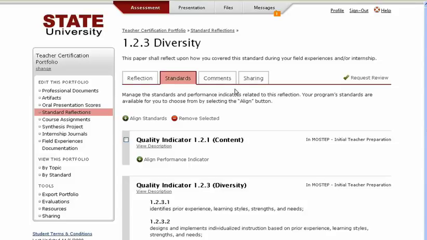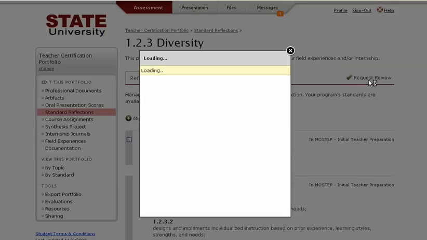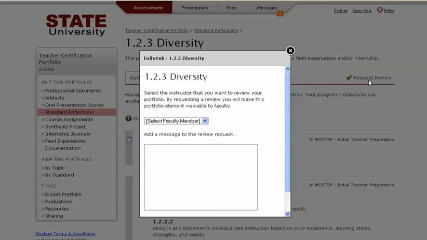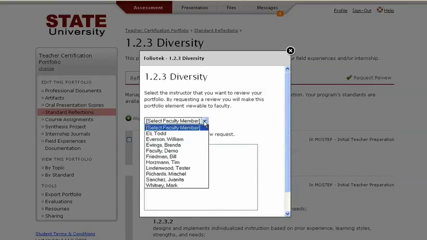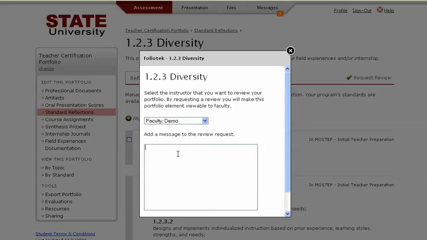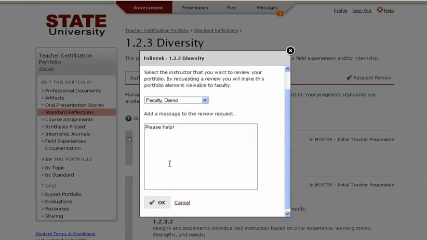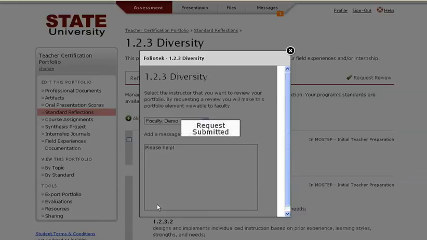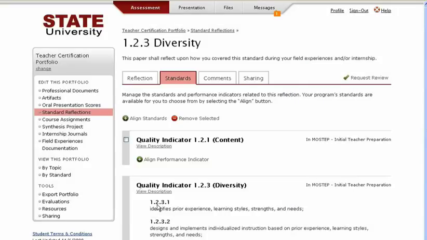The Comments tab, Sharing tab, and Request Review button are part of Foliotek's formative review toolset. The student can request a review from a professor by clicking on the Request Review button, selecting the faculty from a drop-down menu and typing a short note. The student has just sent that faculty member a note with a link to their work where faculty can leave comments, mark up copies of student work, and provide students with valuable mentoring on work assignments.